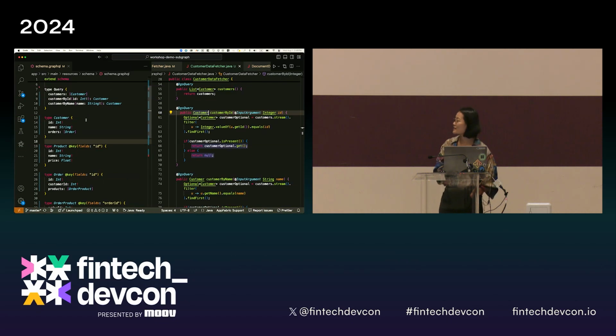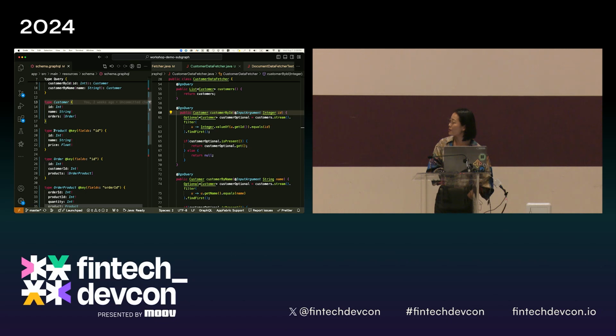So let's take a look at what a fully formed query and resolver might look like. This is a very basic example. On the left, we have the schema. We have the query types at the top. I have mostly customer-based queries. I have a customer type, a product type.